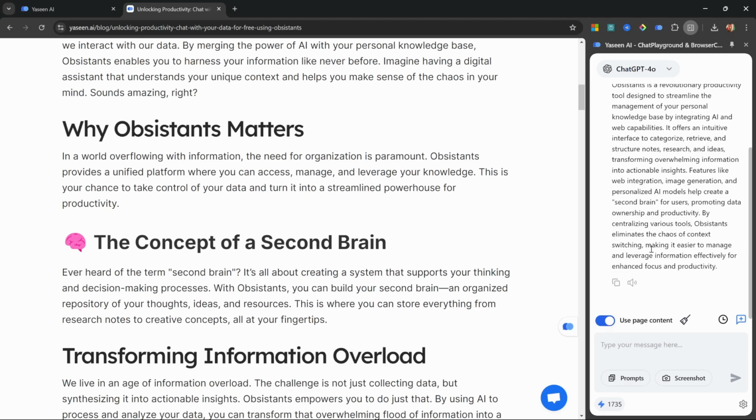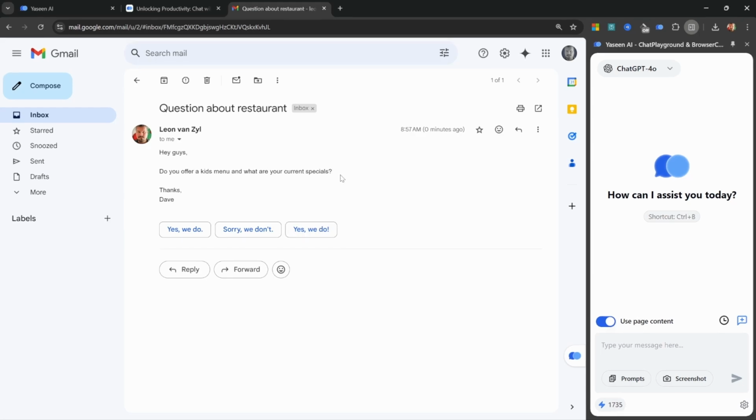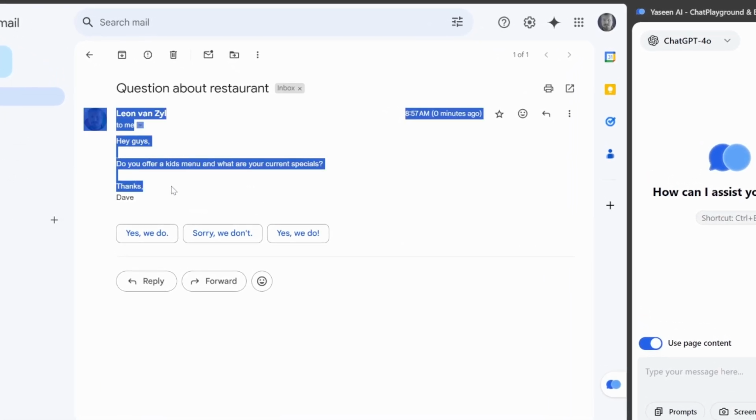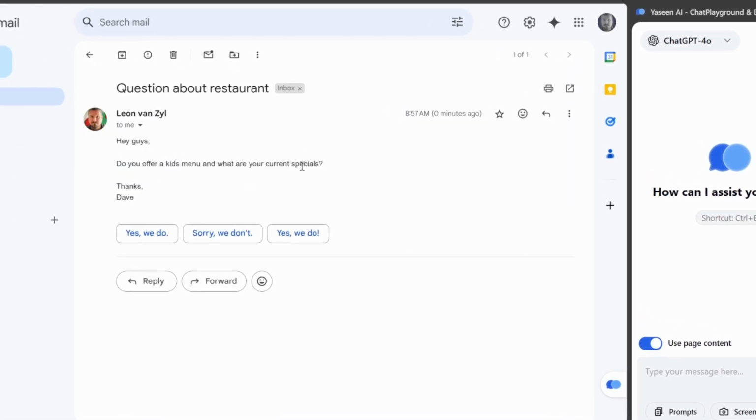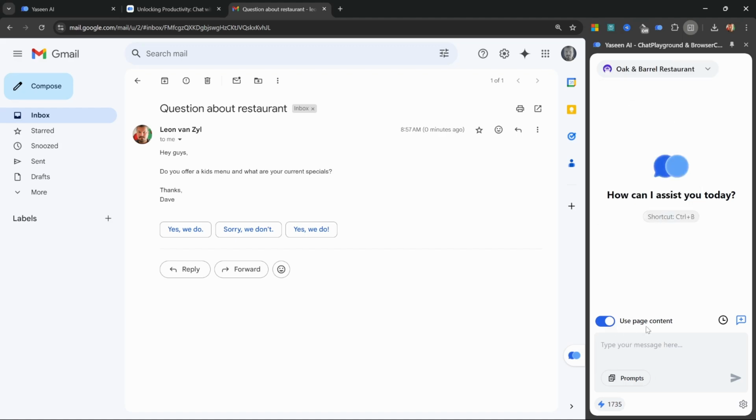This is super helpful. Of course, this assistant can also be extremely useful for assisting with responses to emails. Like, let's open up this email and we can see that this person is asking questions about our menu and our current specials. So let's select our custom model for our restaurant. Let's enable use page content and let's enter something like respond to this email.